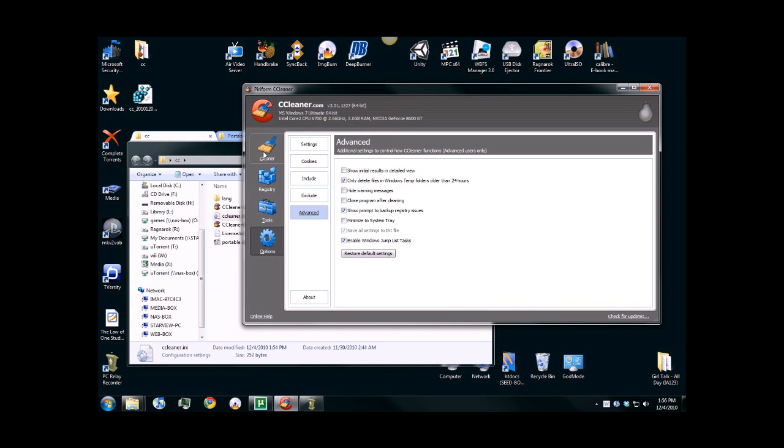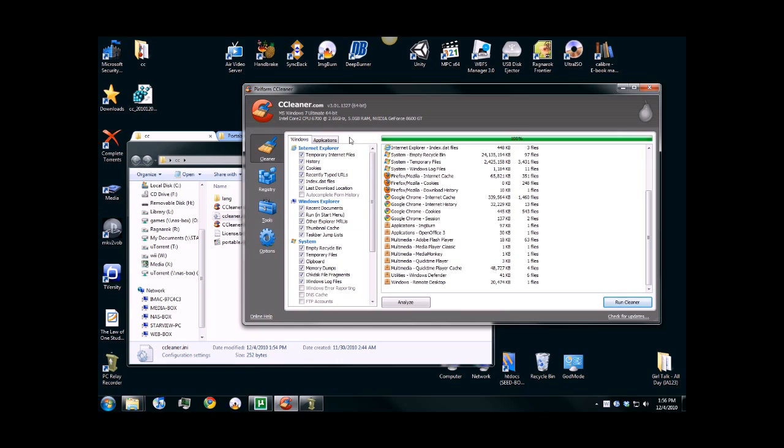So that pretty much wraps up CCleaner. I'm just going to take us back to the cleaner option.